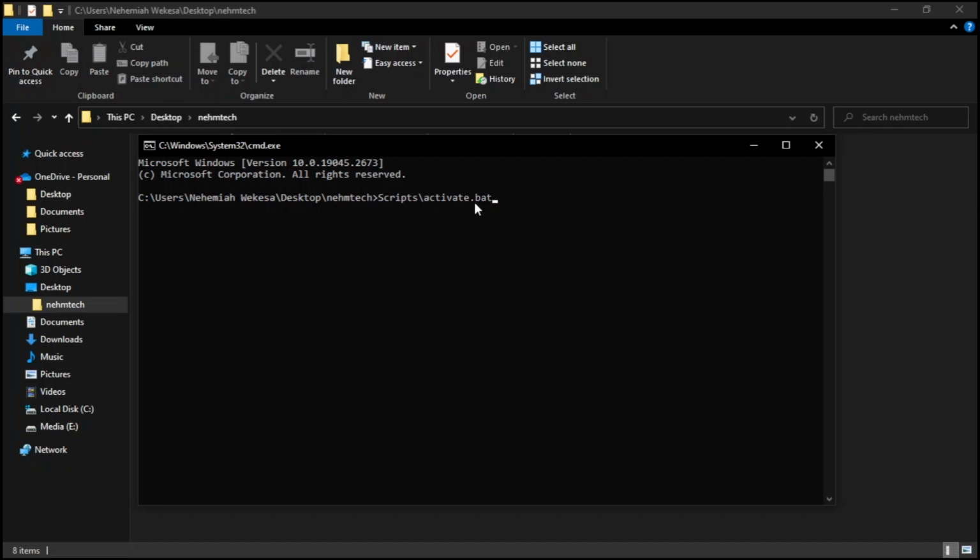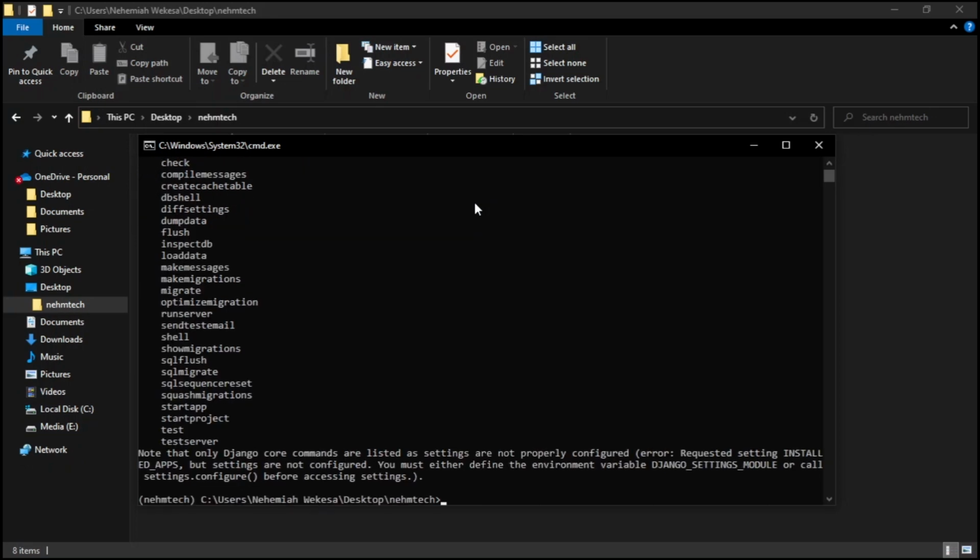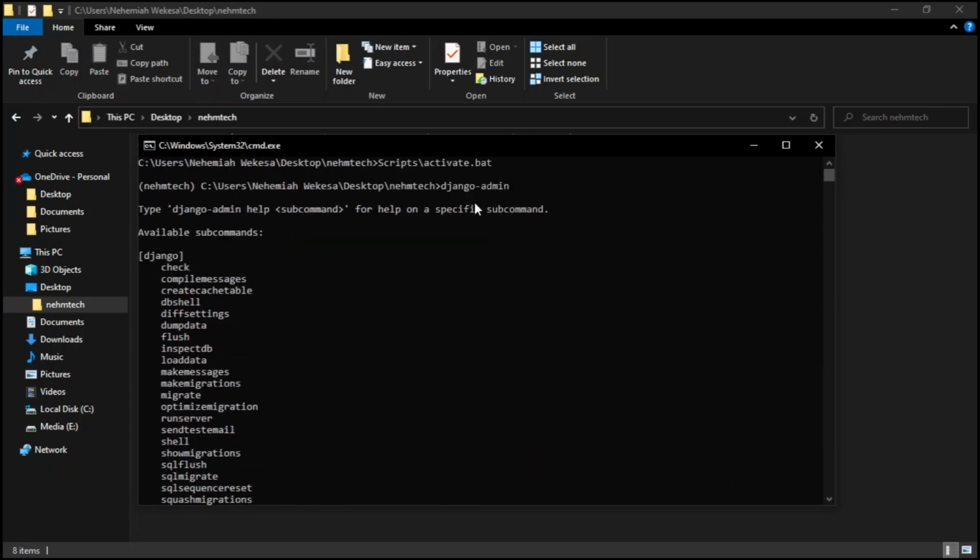activate dot bat is also a file in our project directory. So if you type in a wrong word, it will not work. So then I hit enter to activate the virtual environment. Then now once you have activated, let's now run the server. And then again, basically you can find all the Django commands by typing django hyphen admin, then I hit enter. Basically you get all the commands for Django.